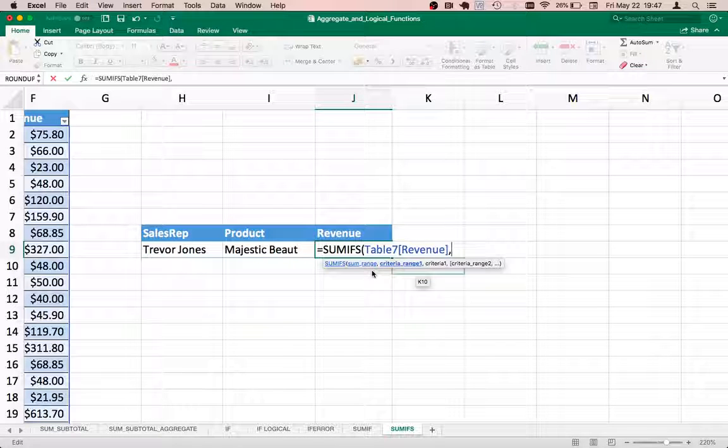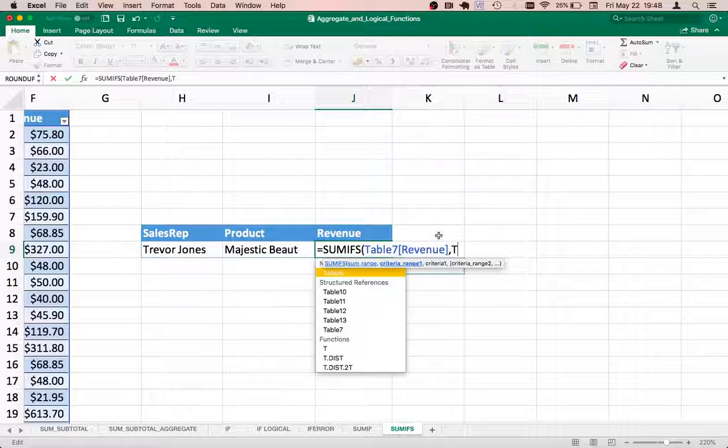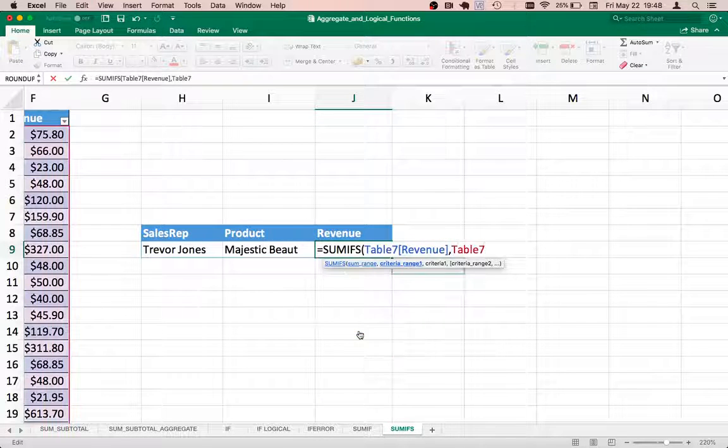Then it is asking me for the criteria range 1. I can have multiple criteria using the SUMIFS function. The first criteria range that I'm referring to is the sales rep. I'll again provide the table and then the column, which is Sales Rep. Cool, that's fine. And then what should it match? What is the criteria? It should match Trevor Jones, the sales rep that I've mentioned over here. So I'm going to select it.